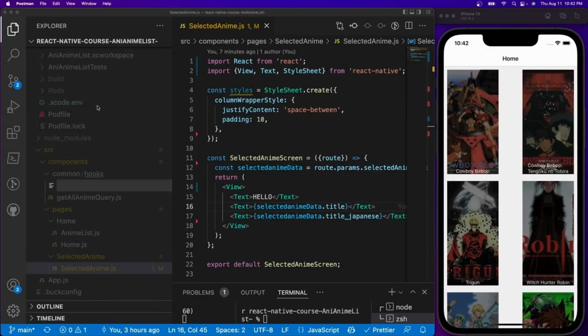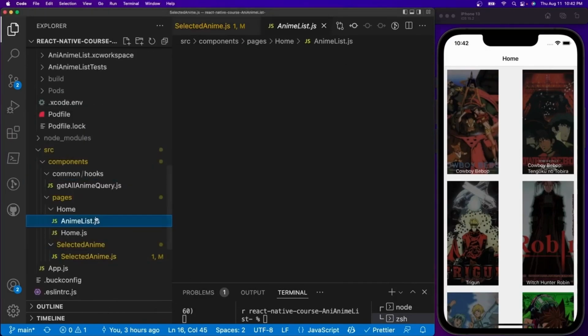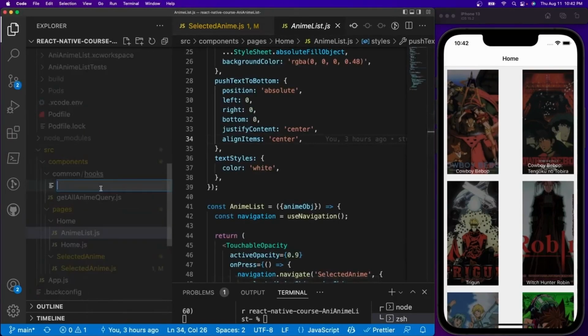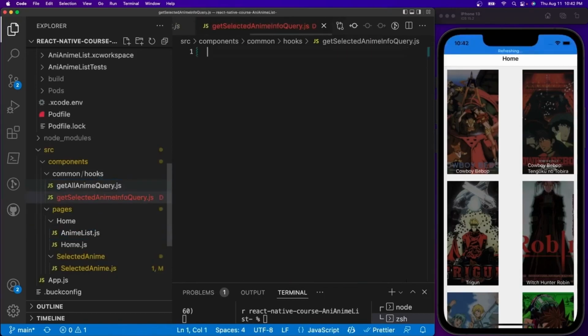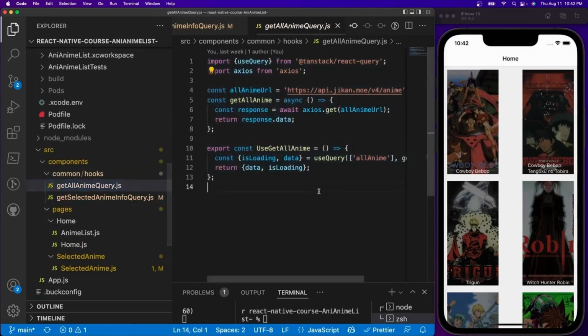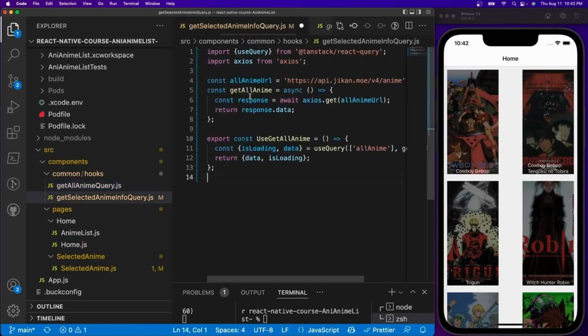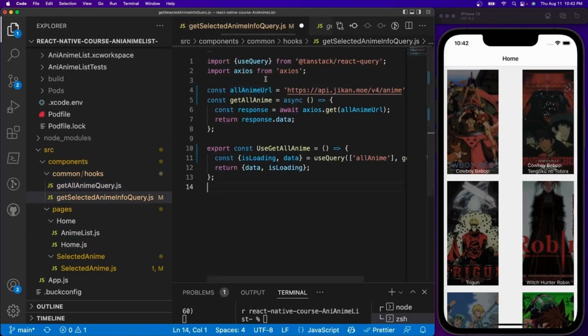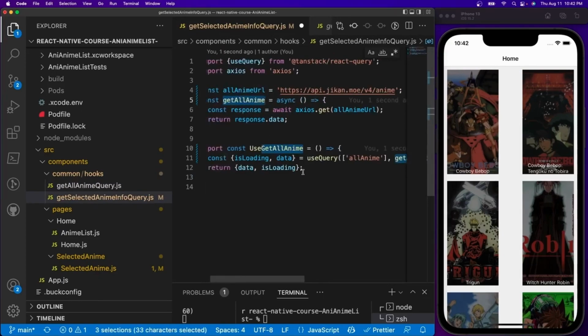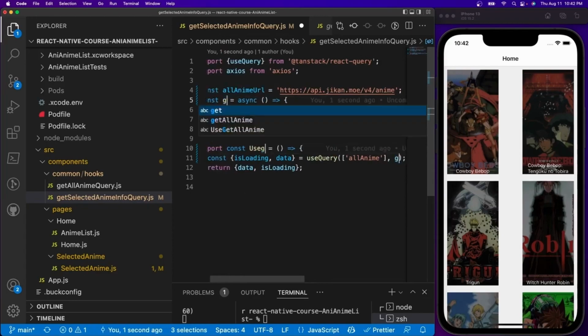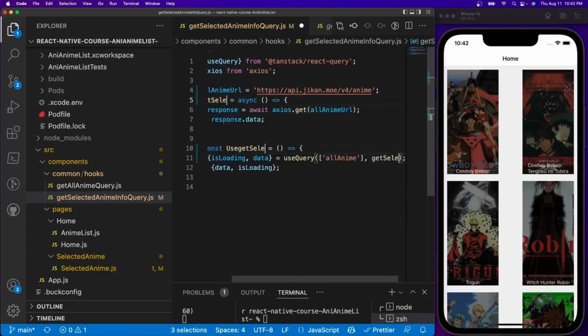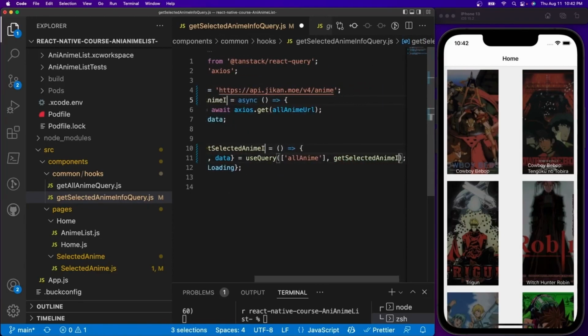and let's call it get selected anime info query.js. It's a mouthful right there. I'm just going to copy whatever we had in that previous query and put it inside of here. And we're just going to change up some information. So I'm going to change this to be get selected anime info.